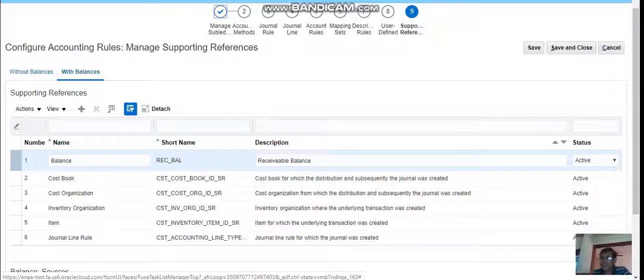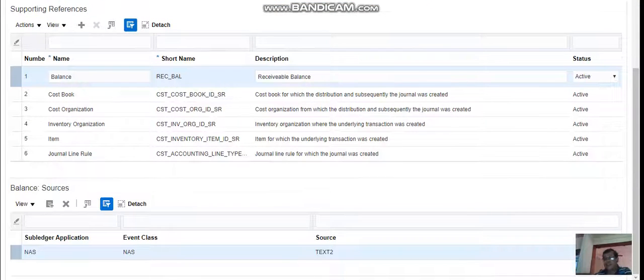As for the business scenario, the requirement was to track the balance at the product and or at the customer level, which is not part of our GL account, chart of account. So we have to create the supporting reference with balances. There are certain limitations, I think a maximum of 30 balance segments we can create, but anyway, those limitations we have to check.